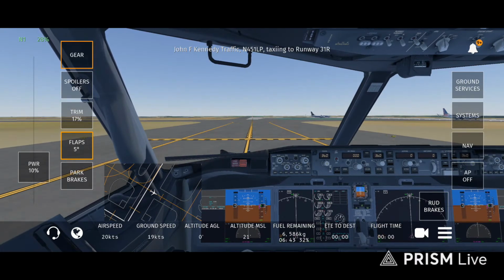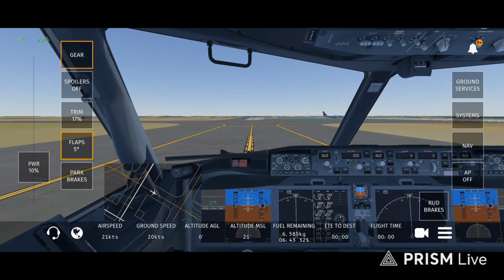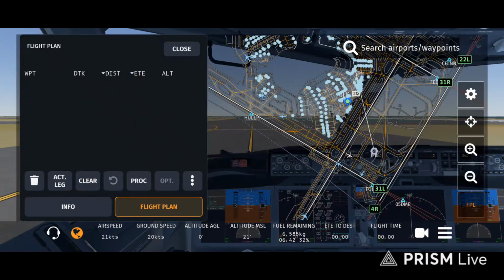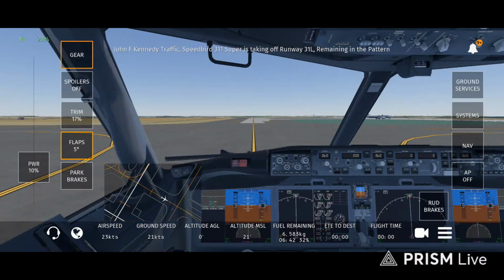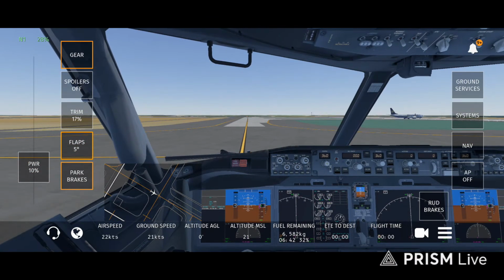John F. Kennedy traffic. November 451 Lima Papa. Taxiing to runway 31 right. John F. Kennedy traffic. Speedbird 311 Super is taking off runway 31 left, remaining in the pattern.